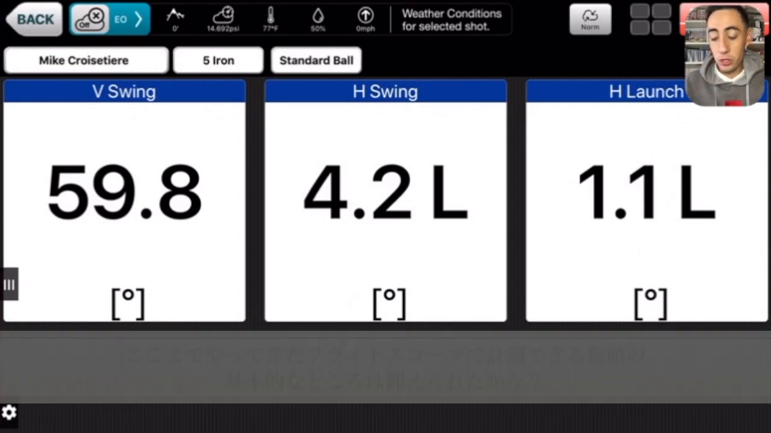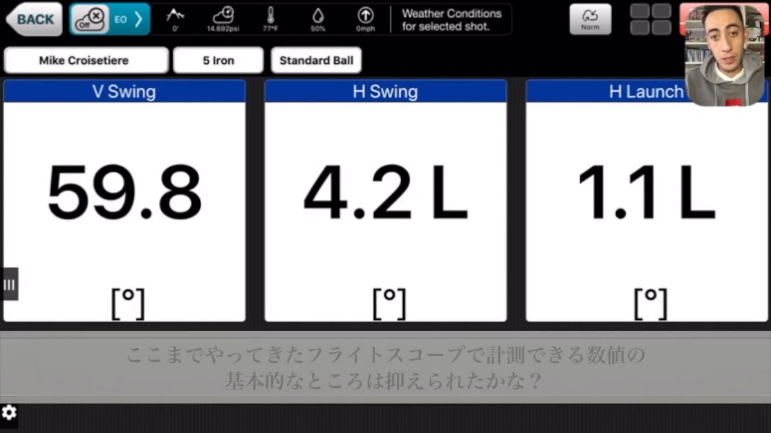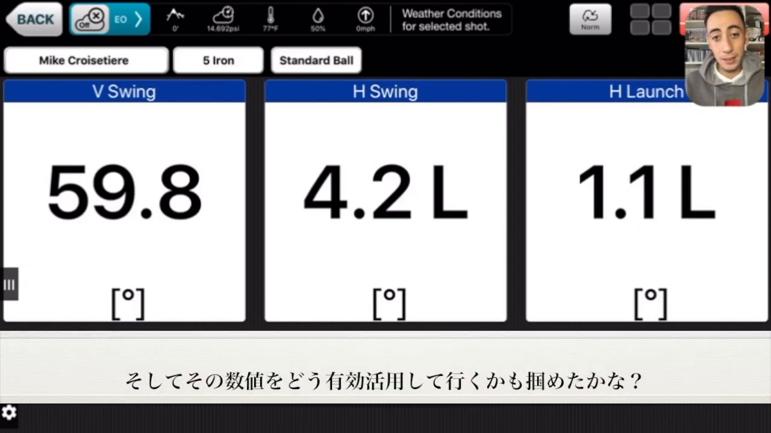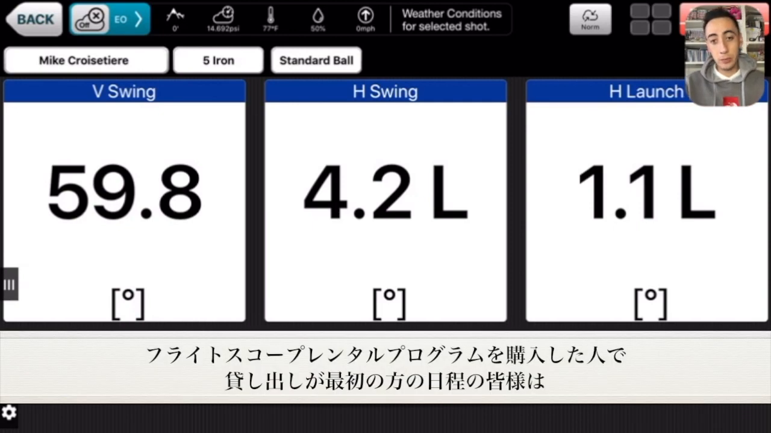Now that's pretty much all the data points that you're going to see on FlightScope, and hopefully you got some basic definitions of all of them, as well as maybe some ways to apply them. We're going to be making future videos where I actually hit some shots and demonstrate how to manipulate the numbers a little bit more, but that's going to be a little bit later on.